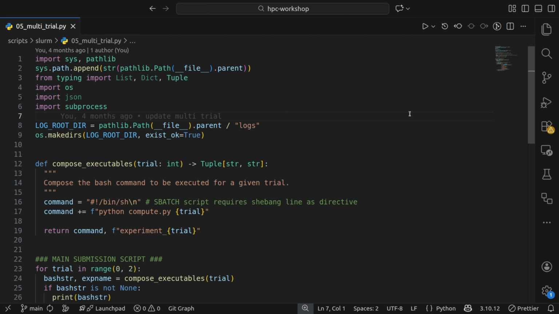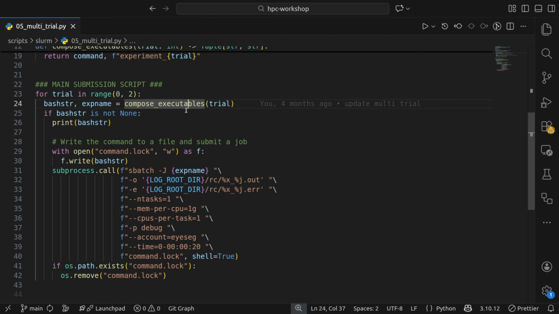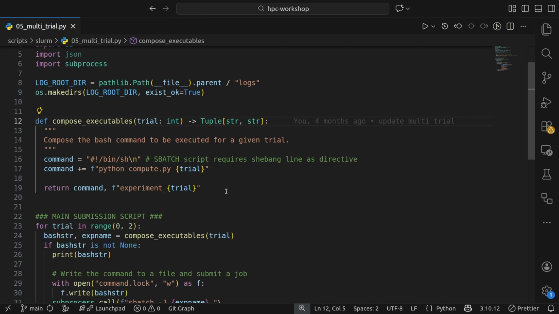Now I will demonstrate a bash job submission case where we use multiple nodes to do multiple trials of the same task. In this case, I will be doing 2 trials. For each trial, we are going to compose the executable. In the compose executables, basically it is a bash file, and then I call python compute.py with the trial passed to the Python file. And then I return the command and the experiment name.